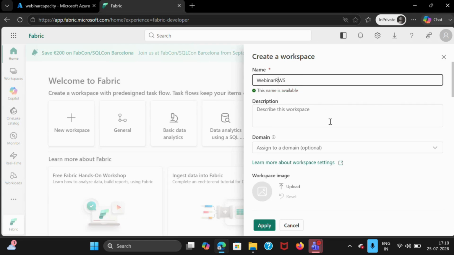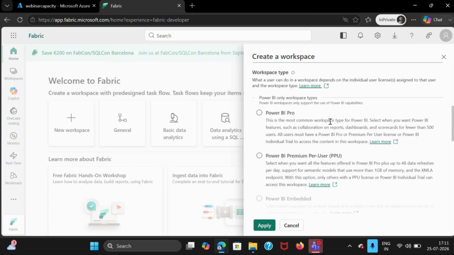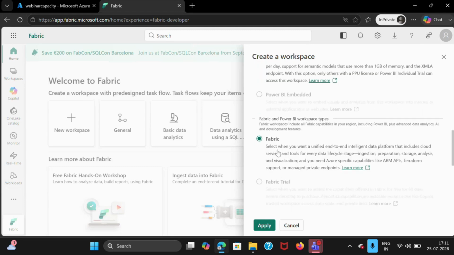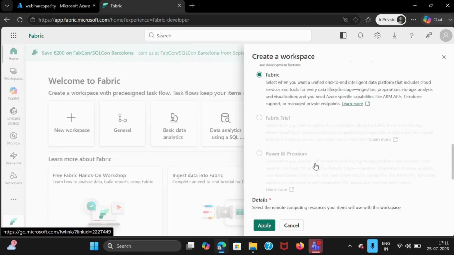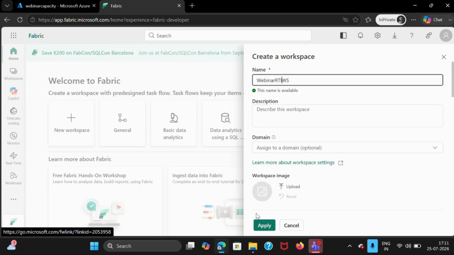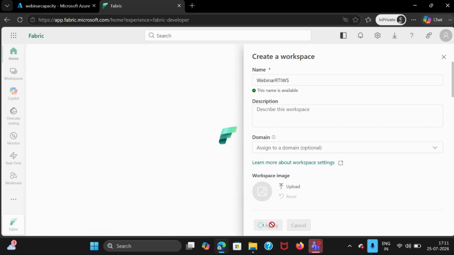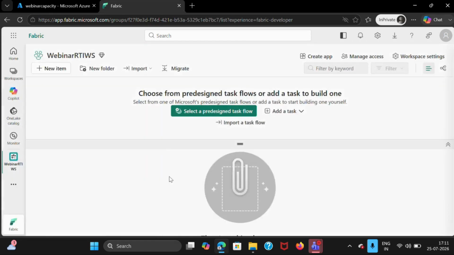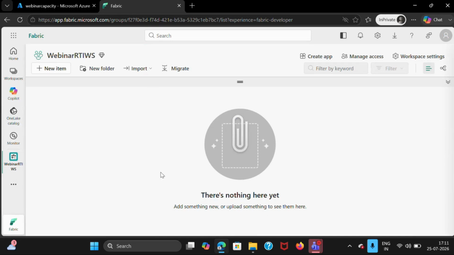I'm just giving it a name because we are working on real-time intelligence, the webinar that we are conducting. And over here, you can see we need to give it a license. I have a Fabric license that I'm going to allocate to this workspace. Once you enter all these things, just click on the apply button and you will now see a workspace has been created here.